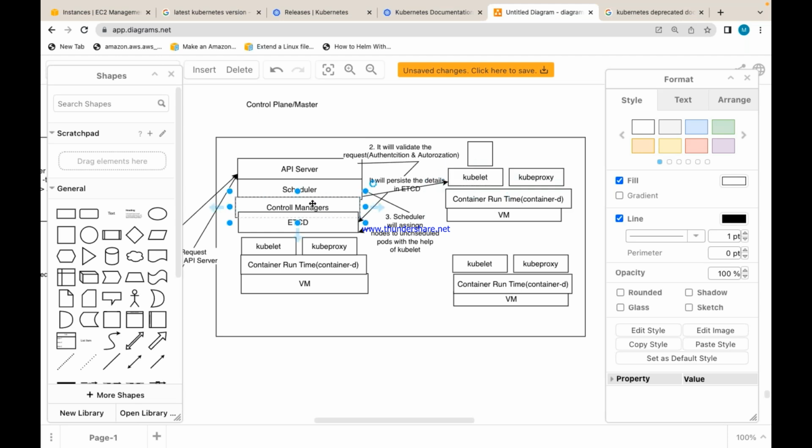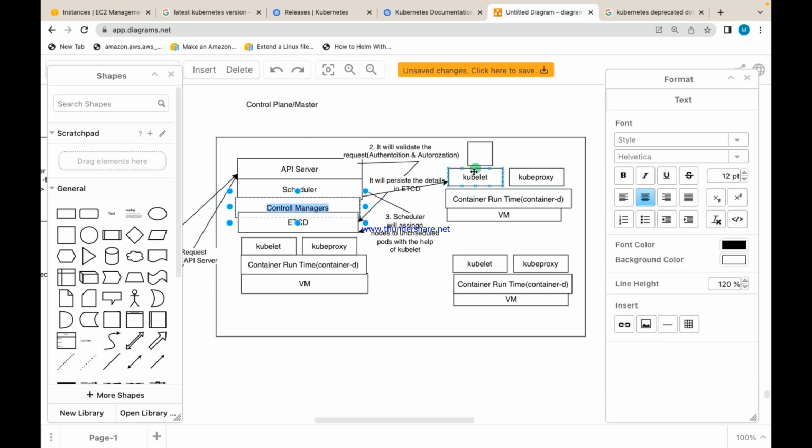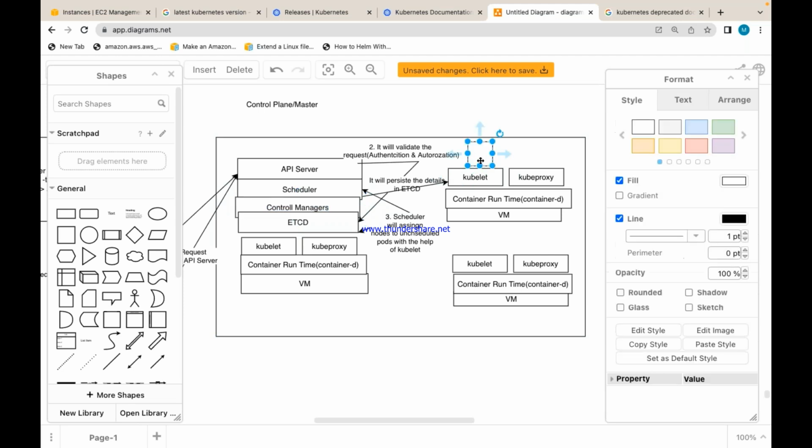And again, control managers also will interact with kubelet and see whether that node is working, whether that pod is running. If the pod is not running, it will recreate it in the same node if the node is good. If the node itself is down, the node control manager will try to reschedule the pods to other nodes. Yes. So all these things. So can I call this kubelet a node agent, primary node agent?